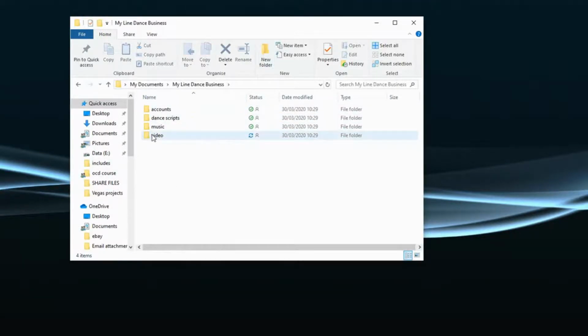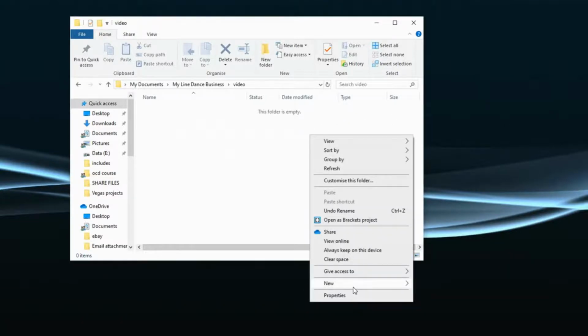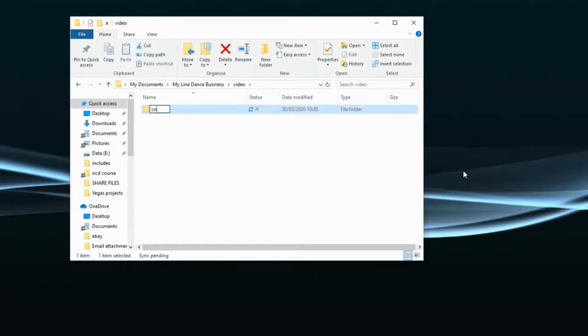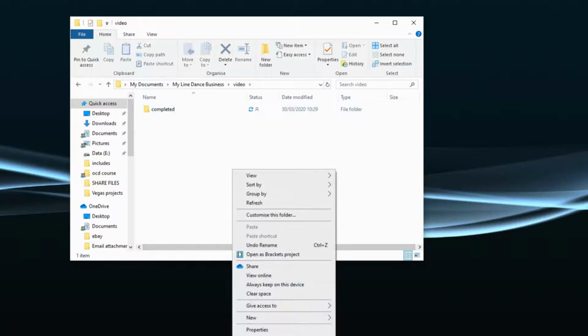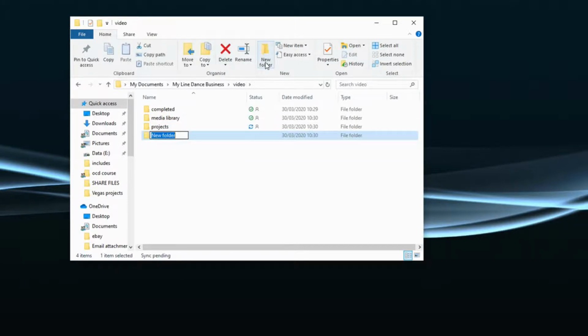Okay. So we're just going to focus on the video folder for the moment, just in preparation for this course. So if you double click on video, we're just going to set up a few subfolders within here. Four to be precise. Completed. Another one called media library. One called projects, and lastly one called transfer.